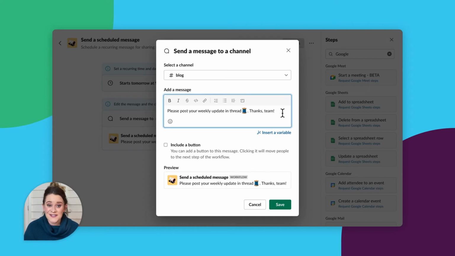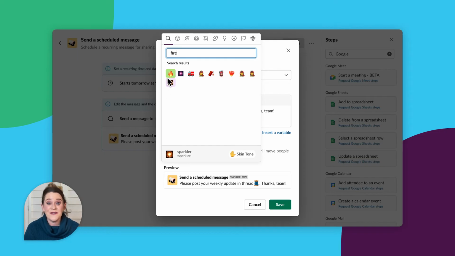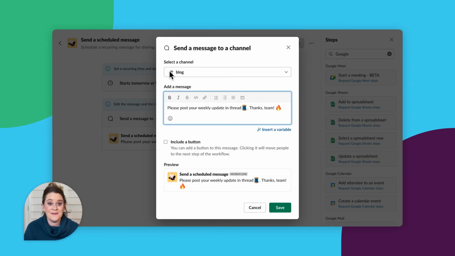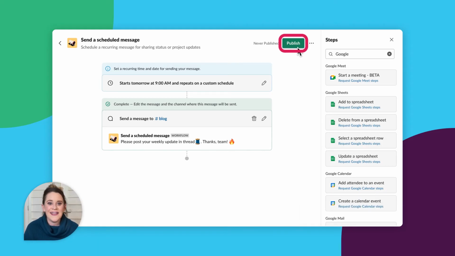Now, our team loves the fire emoji, so I'm going to add that in. And I can also see the preview of what the message will look like. I think it looks great, so I'll hit save. Now that everything looks exactly how I want it to, I'll click publish. Now, every week, Slack will automatically run this workflow, collecting updates across your team and sharing it back with you.